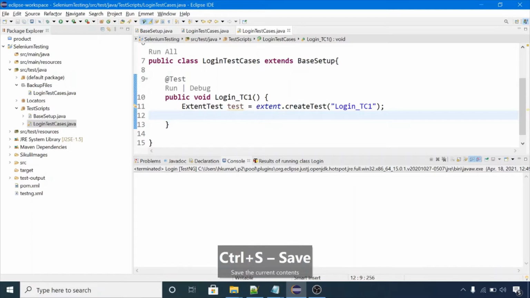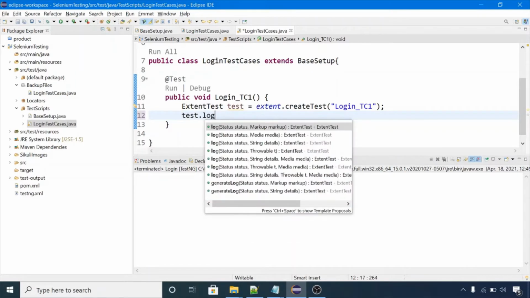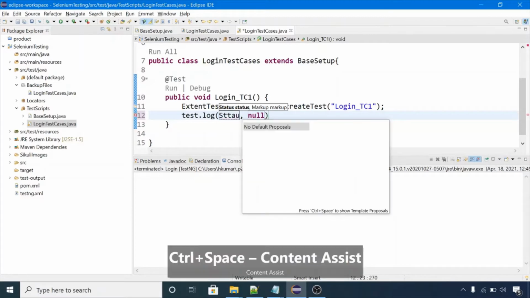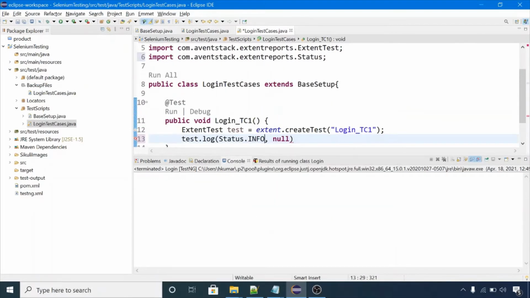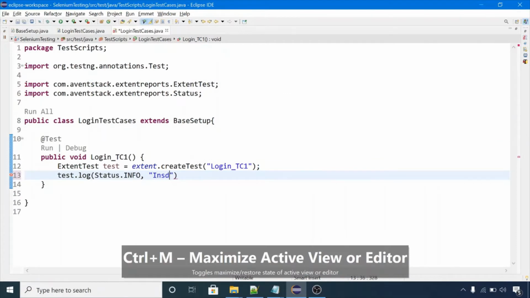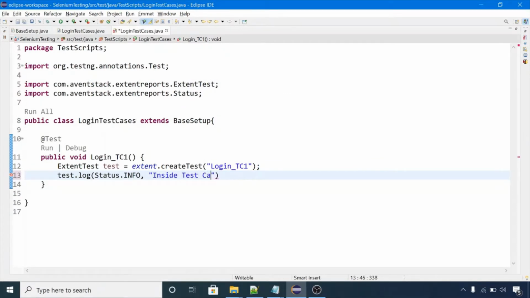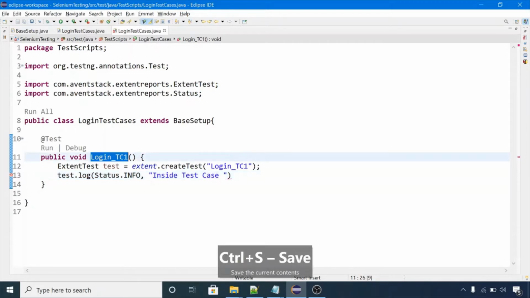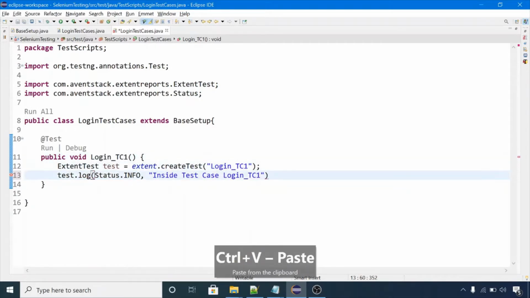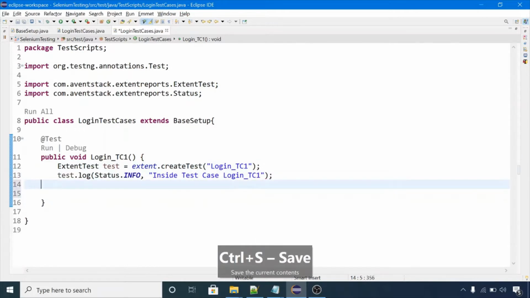Now we can add a log here. We can write test.log, status can be Status.INFO, and we can pass here: inside test case login test case 1. And we can use test.pass or fail. Now this is the simple demo of Extent Reports that we have seen in previous videos.